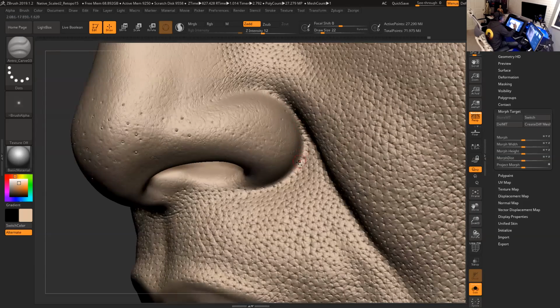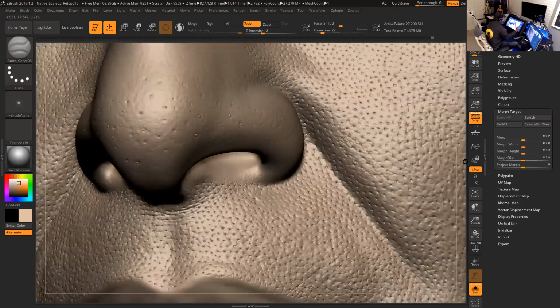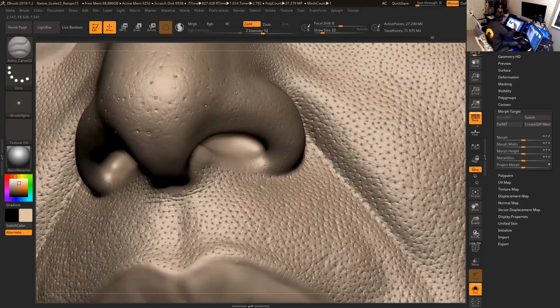And then what I'm doing right now is actually just doing the wrinkles to help with the blending when I have those little pores in place. And then when I get around here, they're going to start blending with those other structures in there.